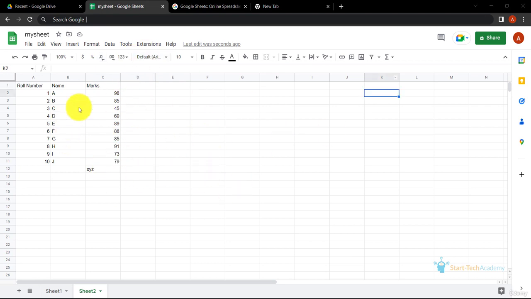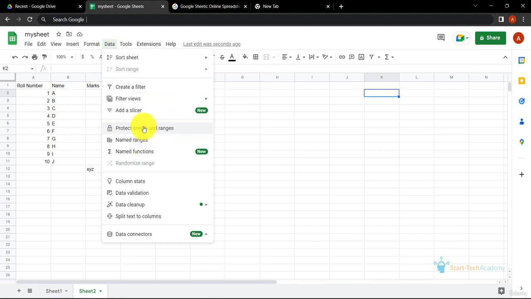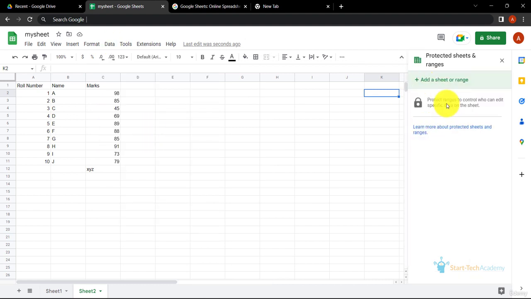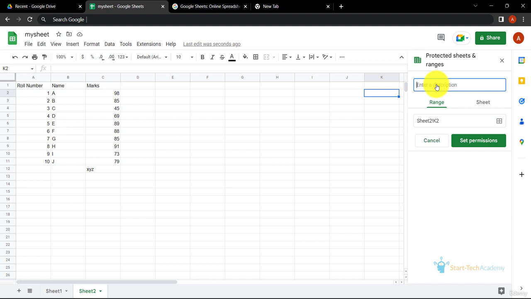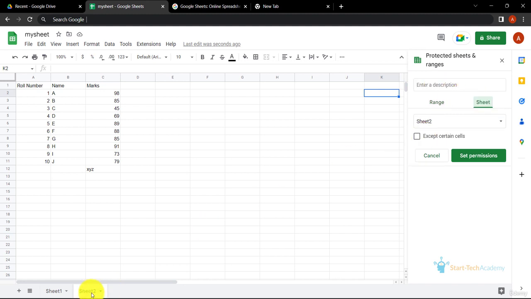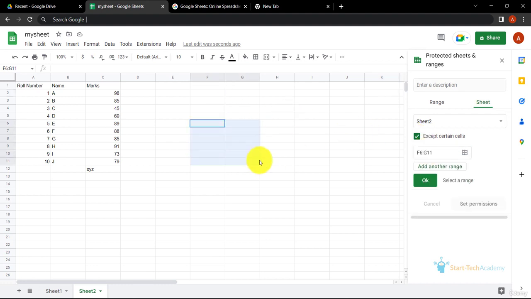Similarly, if you want to protect this worksheet, you can go to this data menu and then you can protect the sheet and ranges. There is the protect sheet option. So add a sheet or range. You can add a sheet. If I want to protect my sheet 2, I can protect it, or I can except a few cells. Suppose I want to except some cells, let's say these cells. Now the entire sheet will be protected except for these cells.